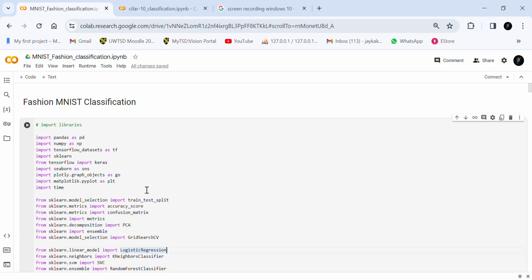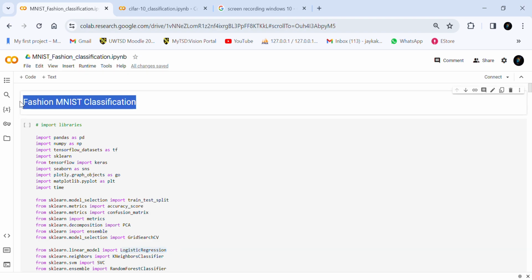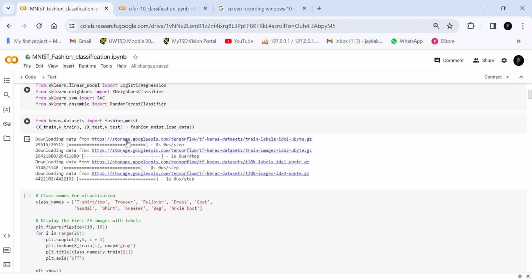So first of all, I'm talking about the Fashion MNIST dataset and its classification models. I downloaded the dataset from keras.datasets. Keras has so many datasets, and by using fashion_mnist.load_data, I loaded the dataset from the keras library and stored it into four variables, which are xtrain, ytrain, xtest, and ytest.